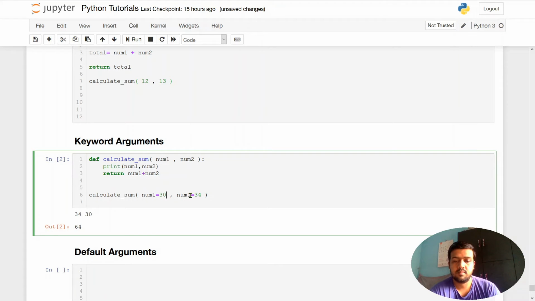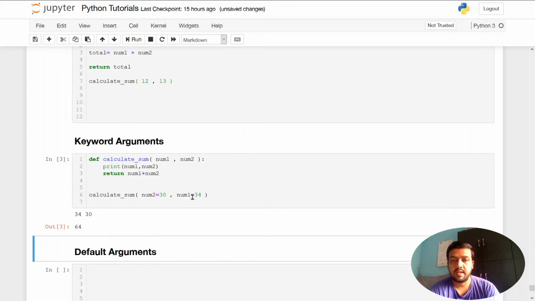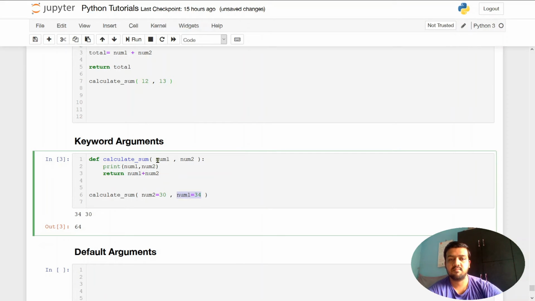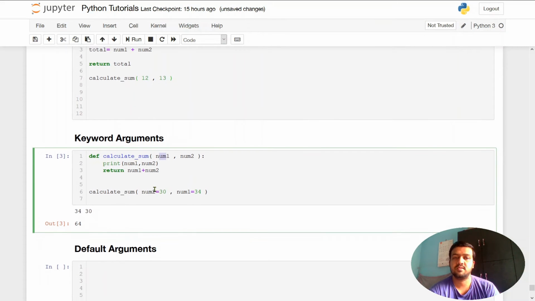34 and let's say num2 equals 30. So here I have changed the order in reverse. I have started with num2 equals 30 and num1 equals 34. Then let's see what happened. So here it is giving the same output, because we are matching the names of formal parameters and actual parameters. So here num1 will always be 34, because this num1 and this num1 will be mapped by the names, and you will get the same output as before. So this was keyword arguments.